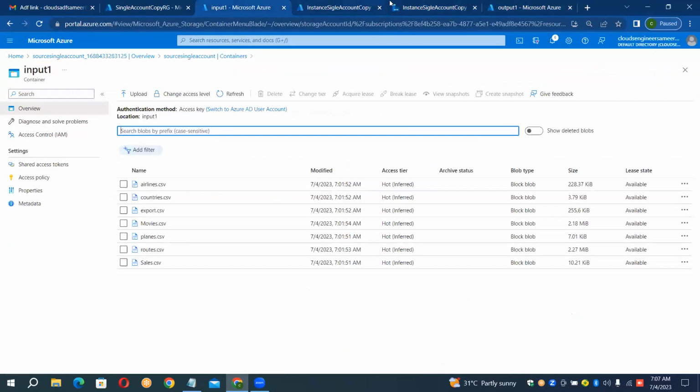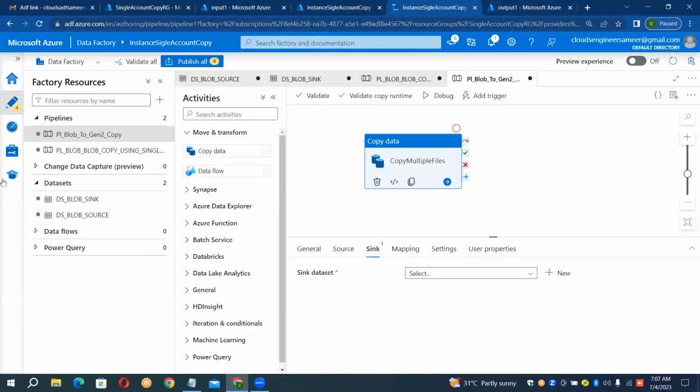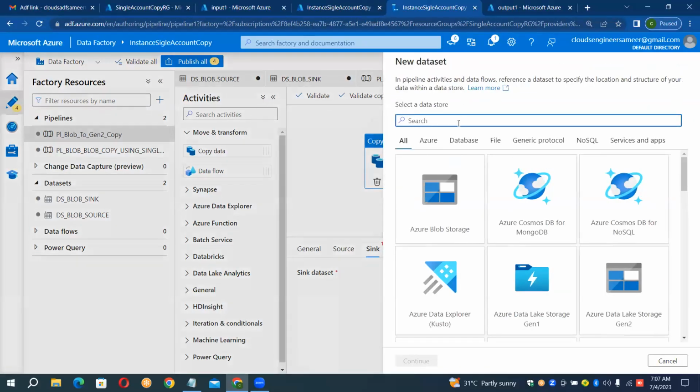These are all the things you have to consider. Anyway, we can create the dataset within the pipeline itself. You need not go back and create it separately. Directly in the sink section you will see a new option. Click on this new. Now type Gen2.